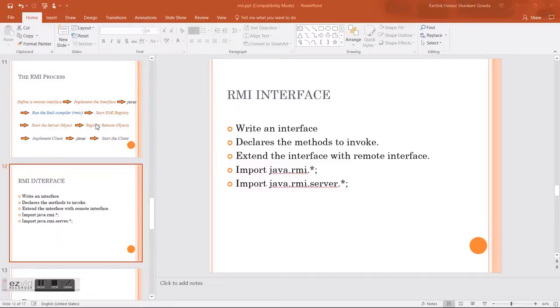In order to write an RMI application, first thing is we should write an interface. This interface is the contract between client and server, which declares all the business methods that can be invoked by a client. If this interface has to be a remote object, then we need to extend this interface with the Remote interface.